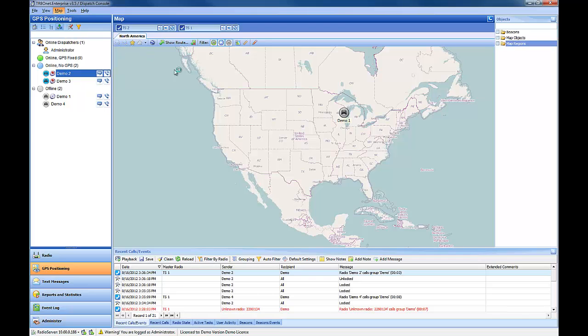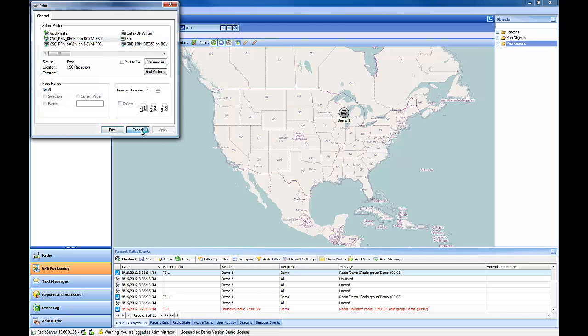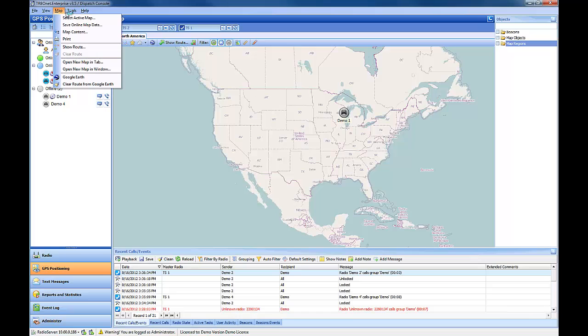Next, I have Print. This allows me to print my screen. Next, I have Show Route. I'll go over that more in the GPS positioning.